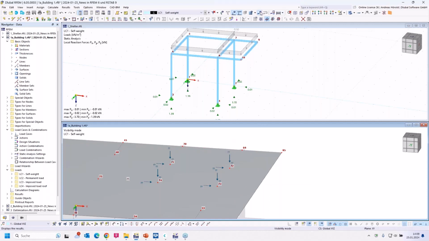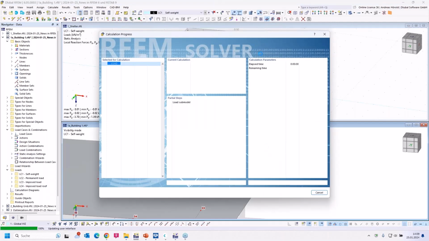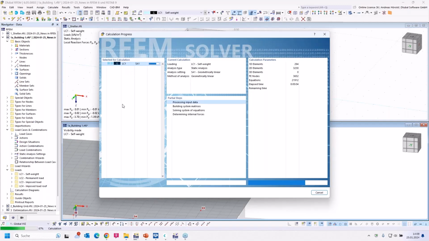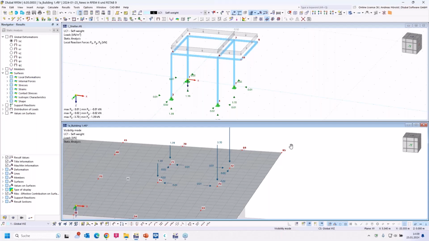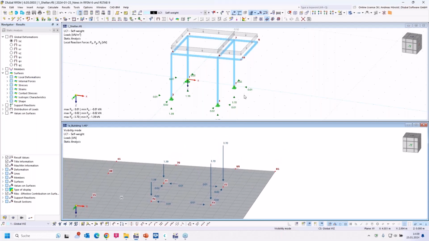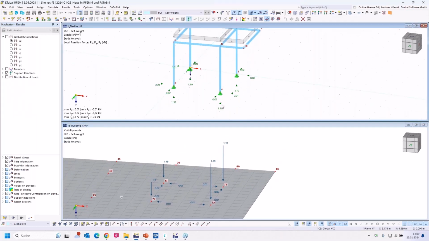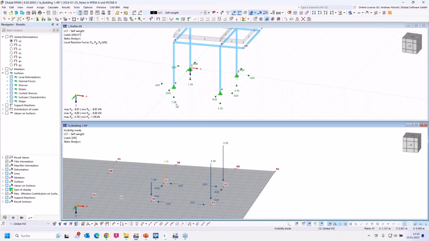I have to start the transfer by calculating it. Now the program connects both models and transfers the loads from one load case to the new load case. And you can see, I can compare the support reactions, and in the opposite direction acts the nodal load. 3.7 on this side, and on this side 1.39.